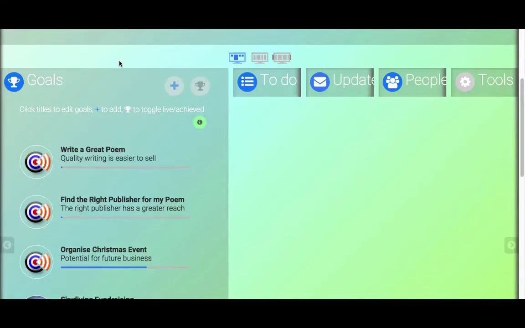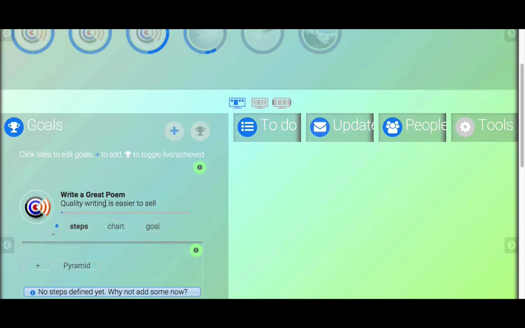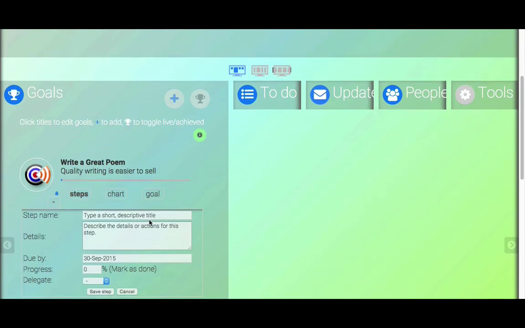The second step in systemizing your step-by-step process and turning it into a template is to take, for each of these goals that we've created for the milestones in our processes, we want to break those down into achievable steps that have got realistic timing. So for example, if we take our write a great poem, if we click on the title there, GoalStormer opens that for us, and we can see we've got the plus button to add in a new step.